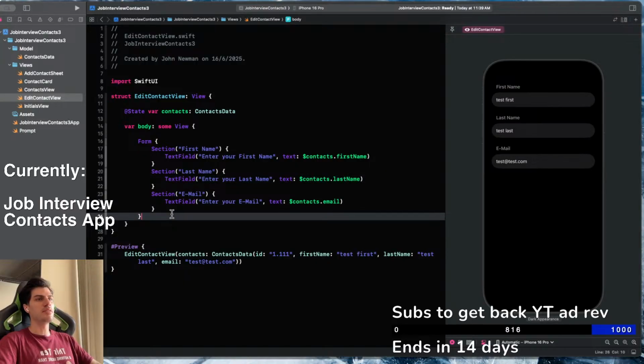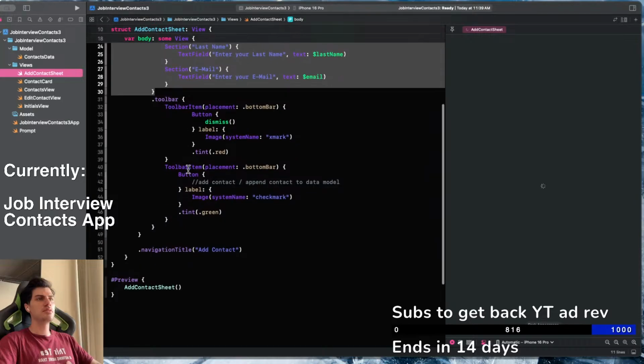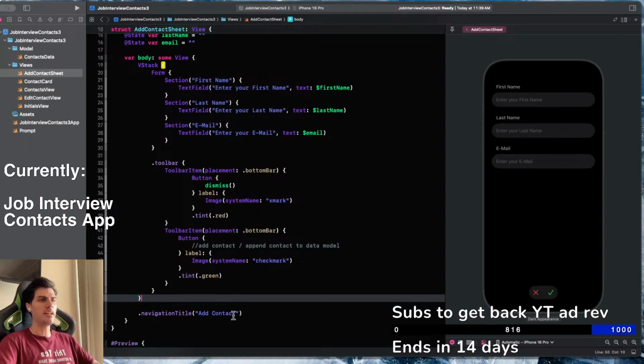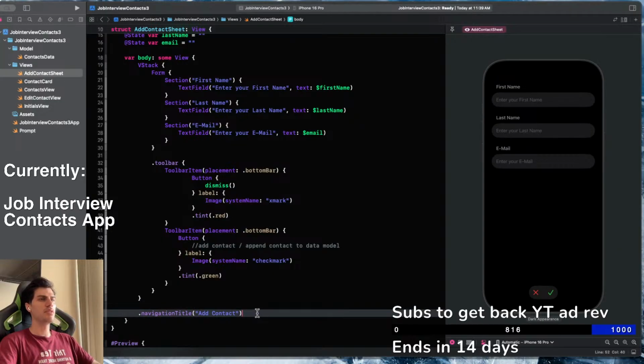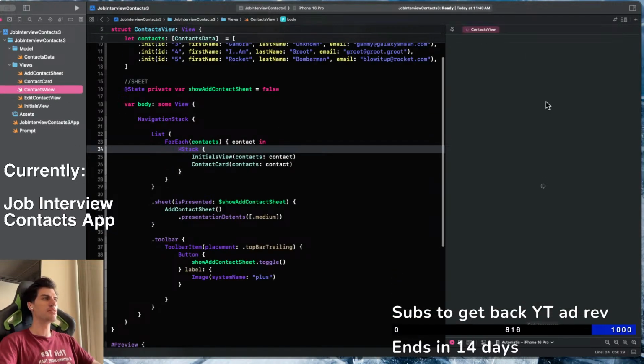Then I just realized there should be a nav title, add contact. Is it going to show up there? Oh wait, I already added it here, but it's not showing up. Which means, oh wait, does it show up here? Hold on, let's double check that. I don't think it does actually.